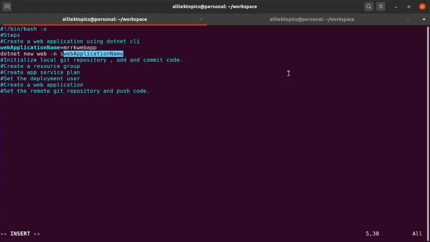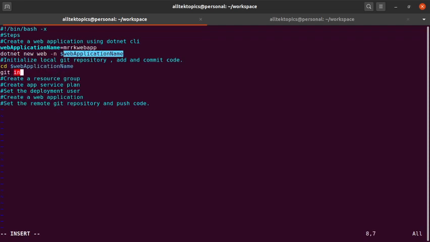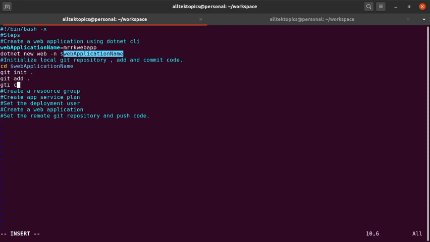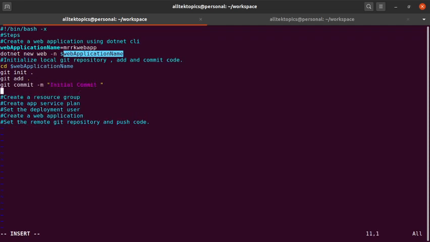Let's initialize the local Git repository. We'll just switch to the directory which was created by the dotnet new command. This will initialize a local Git repository, and we add all the files that were generated as part of the dotnet new command. To commit all the code to the local Git repository, we will use the git commit command. Now we have all the code in the local Git repository.